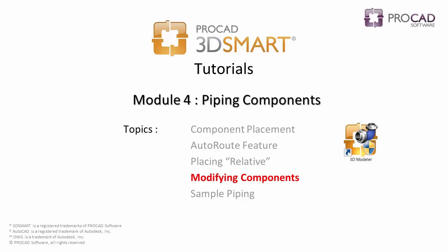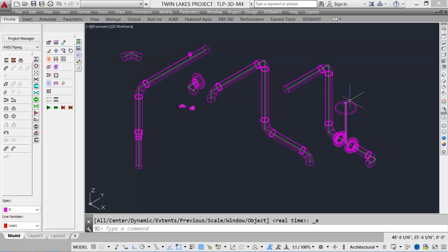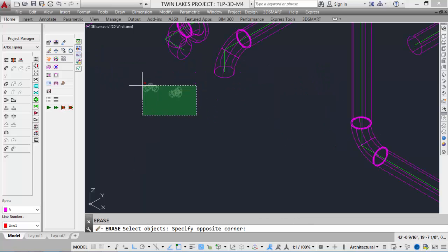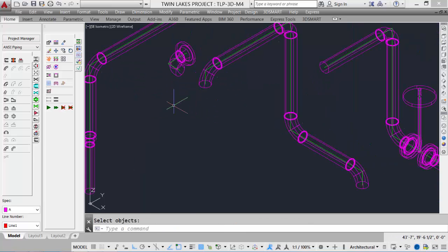Our next topic is modifying components. Once we've placed our piping components, we have our basic modification tools similar to what is in AutoCAD. We can erase, we can move, we can make copies, and we can do simple 2D rotations. If I want to erase my threaded and socket weld fittings, I can erase them.